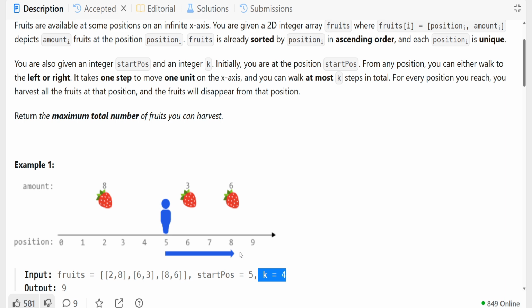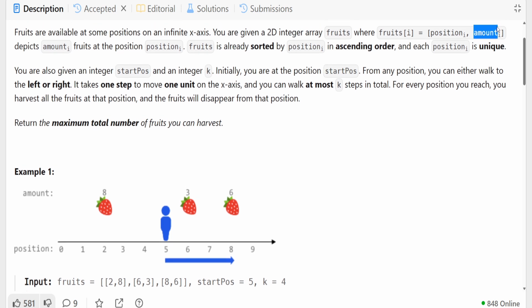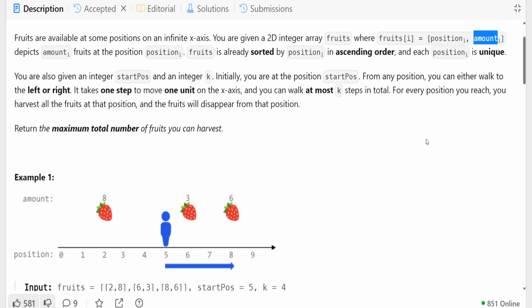The fruits are given in an array of positions. This is your position at each entry, and this is your amount, which means how many fruits are there at that position, the number of fruits. It is a little misleading to call it amount; it is not amount, it is the number of fruits. I hope you understand. If the array is sorted, you can get it easily. I hope you understand, guys?